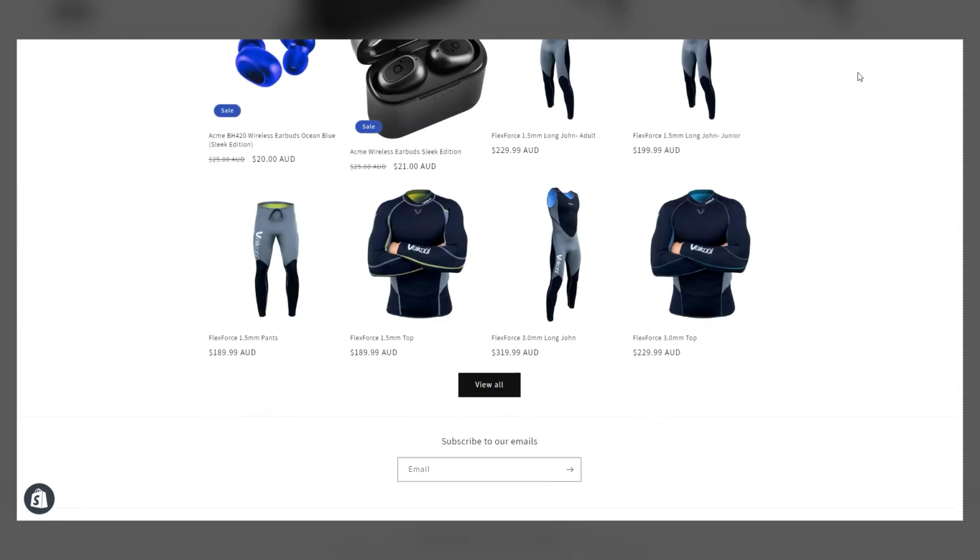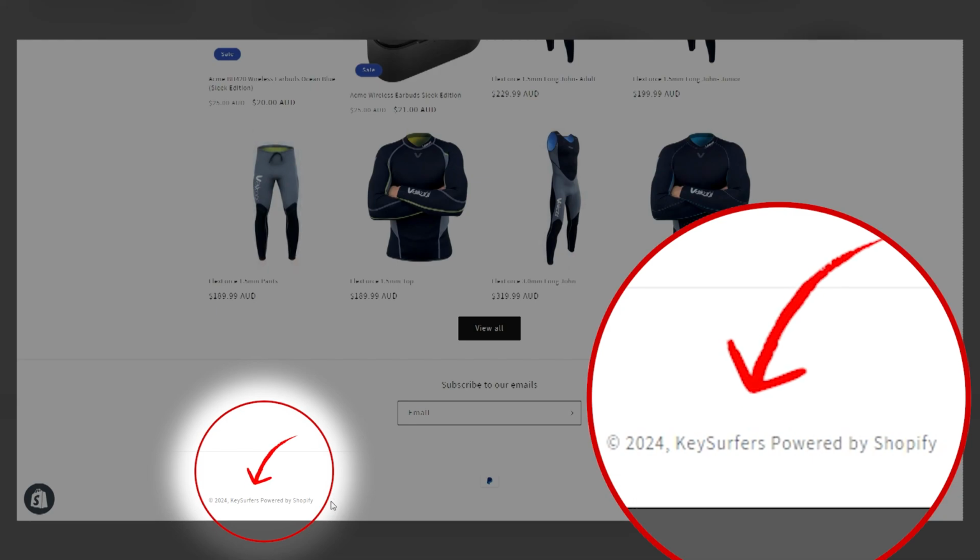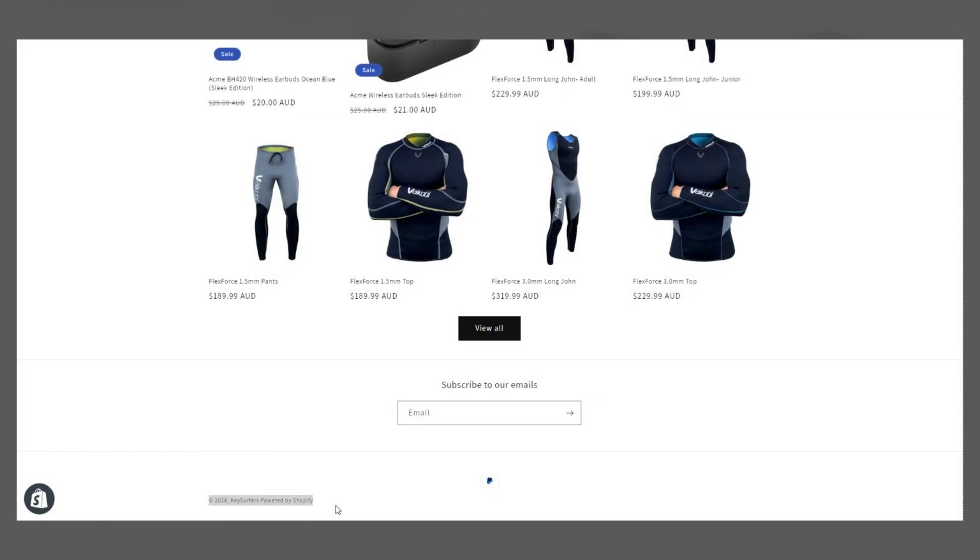In this video, I'm going to show you how to remove that little Powered by Shopify from your website footer. Let's get started. So as you can see here, it shows Powered by Shopify in the footer of the website, which we don't want, so let's remove it.